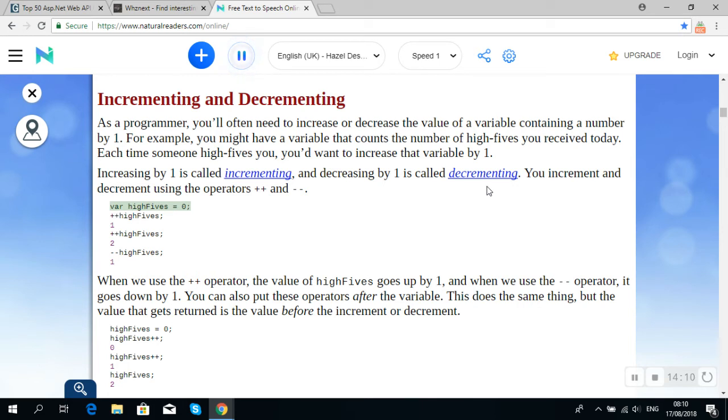var highFives = 0; ++highFives; 1. ++highFives; 2. --highFives; 1. When we use the ++ operator, the value of highFives goes up by 1, and when we use the -- operator, it goes down by 1.